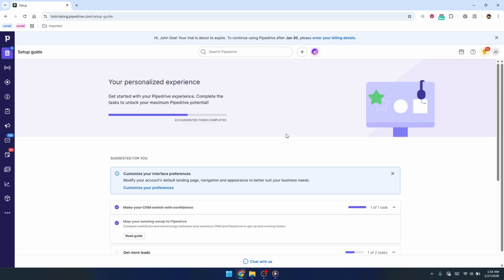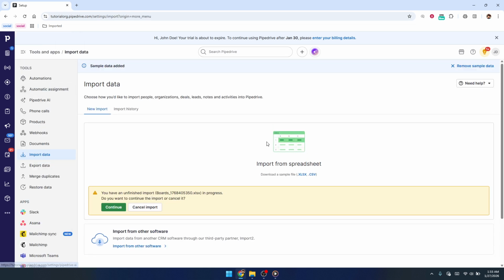Let's start with getting your information into Pipedrive. At the top of your screen, open the More menu and choose Import Data. Here you can upload spreadsheets with your contacts, organizations, and deals.